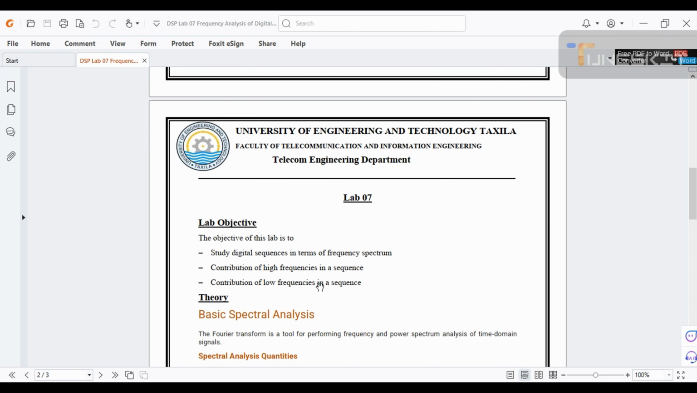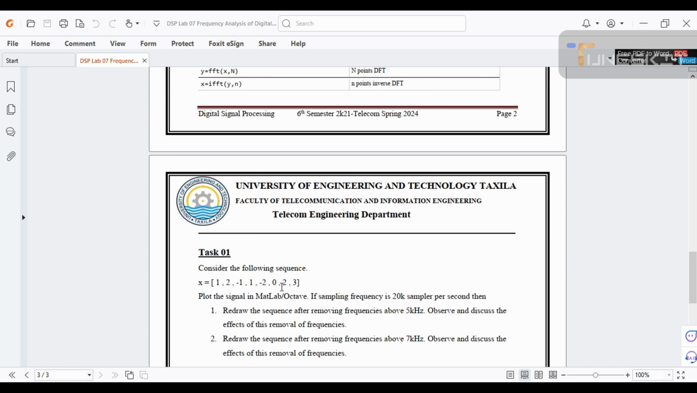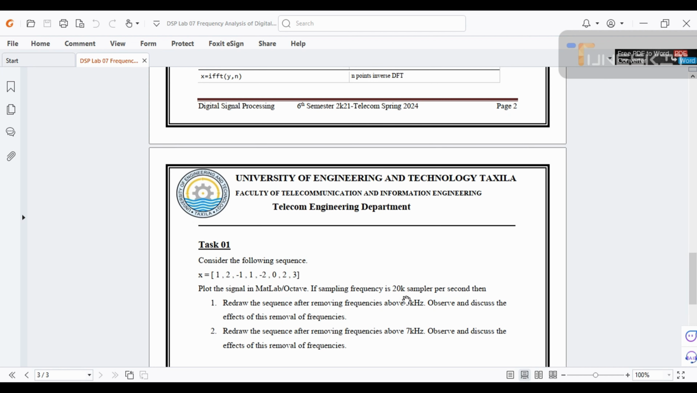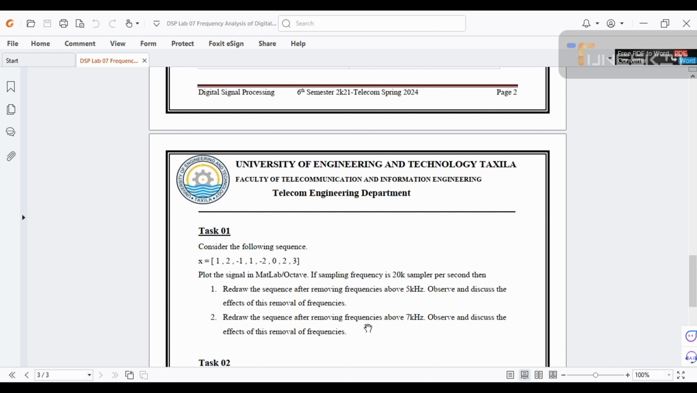So without wasting any time, let's move toward Task 1: consider the following sequence. Plot the signal in MATLAB or Octave. If the sampling frequency is 20 kilosamples per second, then redraw the sequence after removing frequencies above 5 kHz. Observe and discuss the effects of this removal. The second part is to redraw the sequence after removing frequencies above 7 kHz, and observe and discuss the effects.